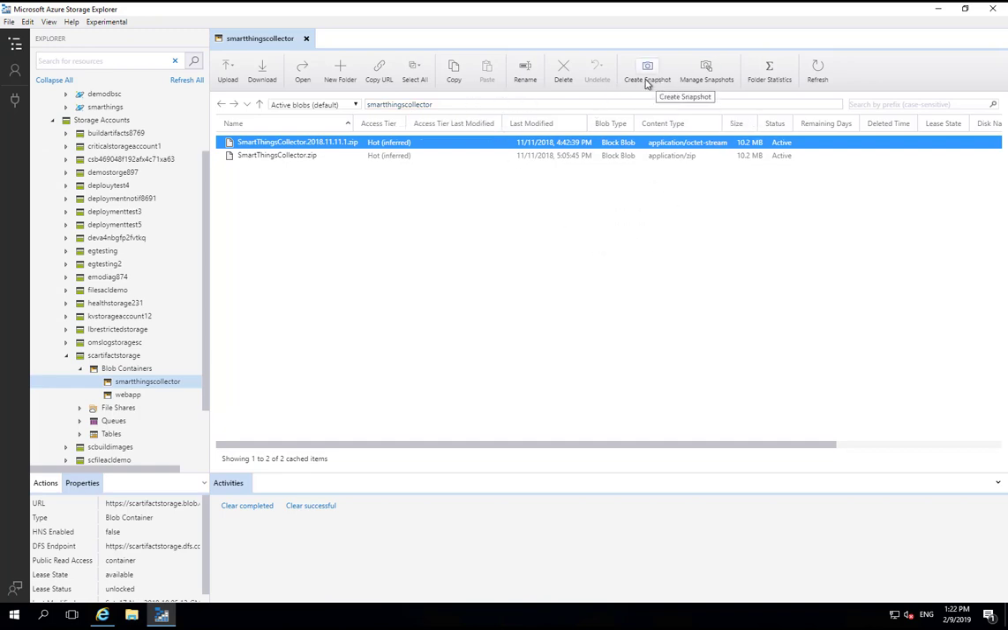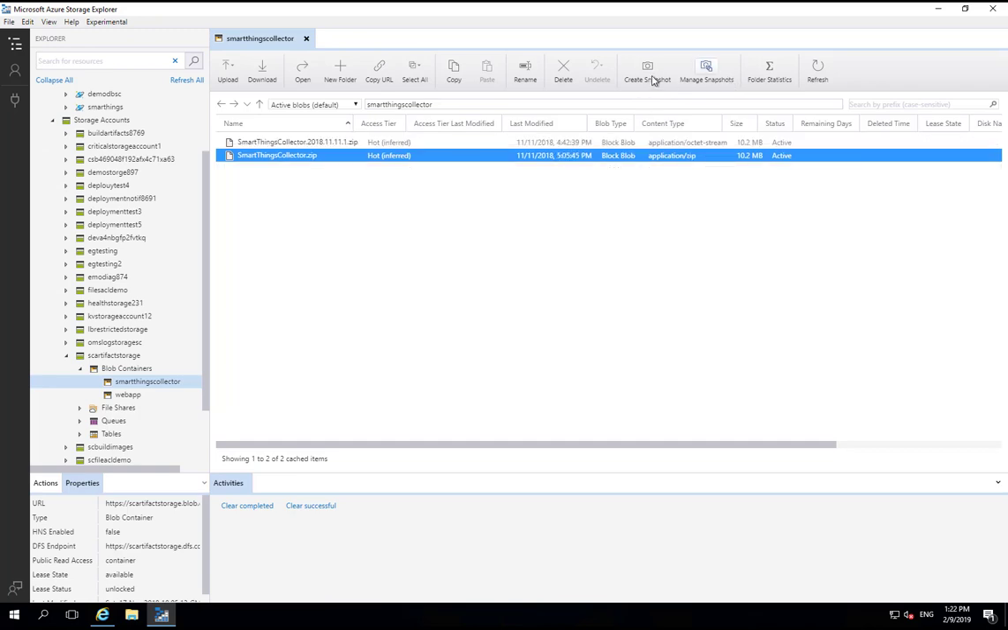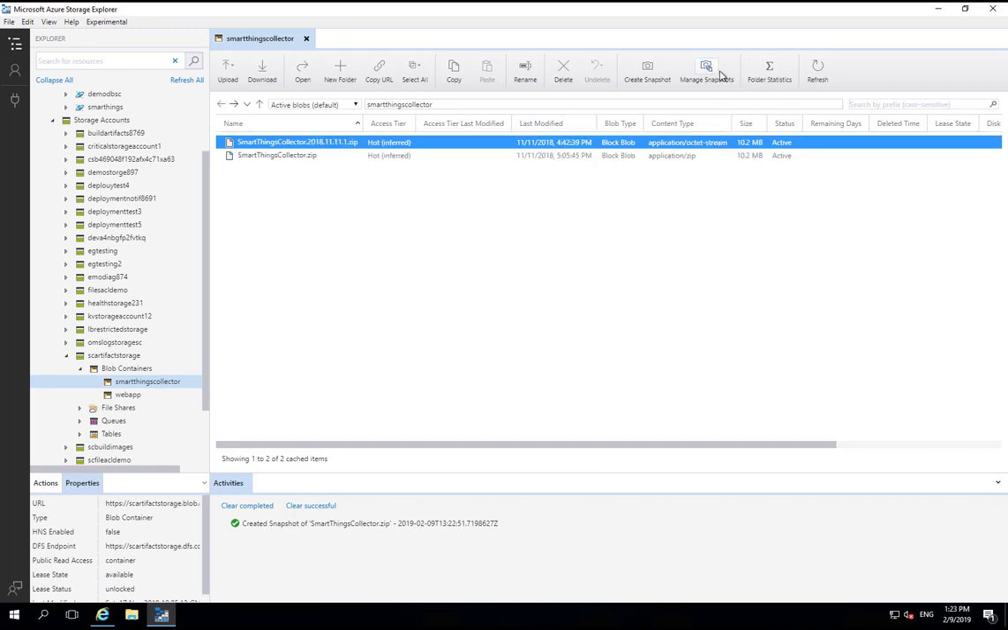We can create snapshots as well, so we can take a snapshot of a file using blob snapshots. Let's take a quick one of those. And you can see down here in the activities section, it will actually log whatever you're doing and tell you when it's done. So I've created a snapshot. And we can actually manage the snapshots as well. So if we click on that, it'll take us in and we can have a look at things we've got snapshots of, and promote snapshots if we want to, and so on.